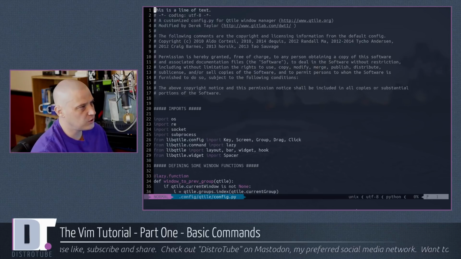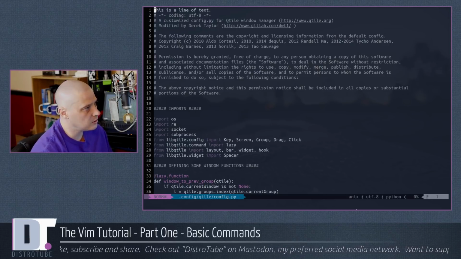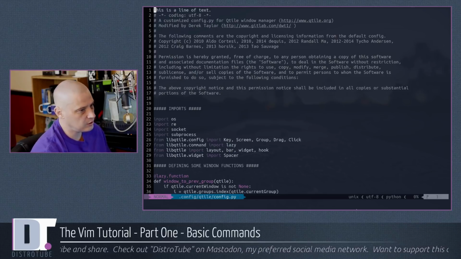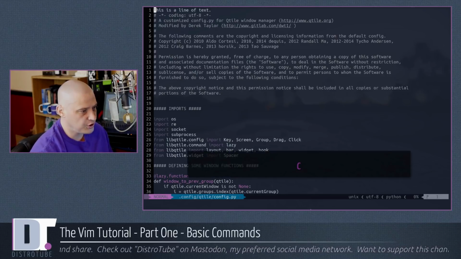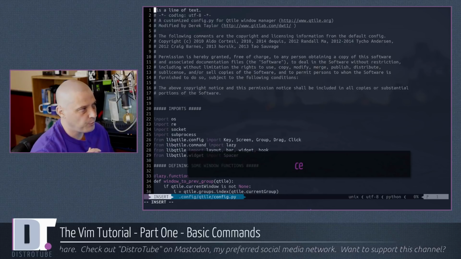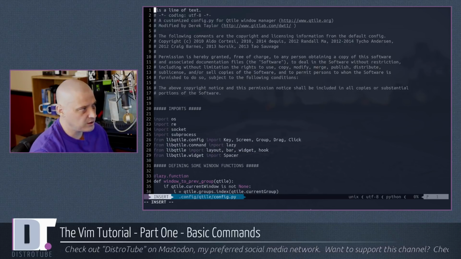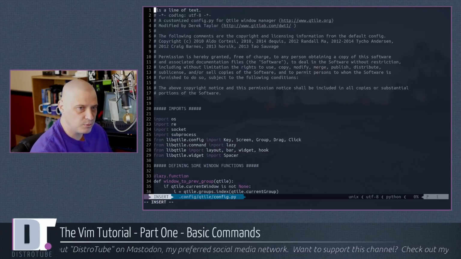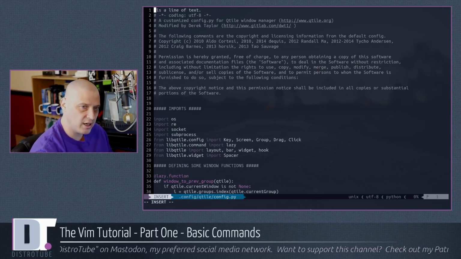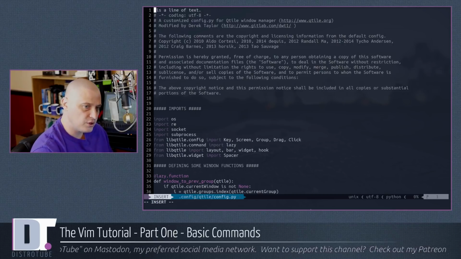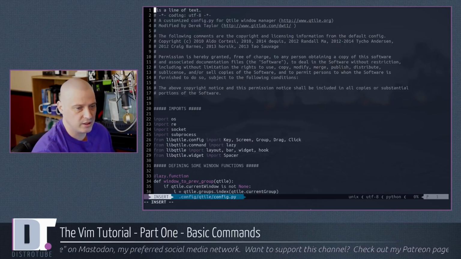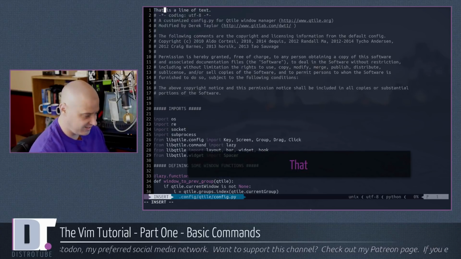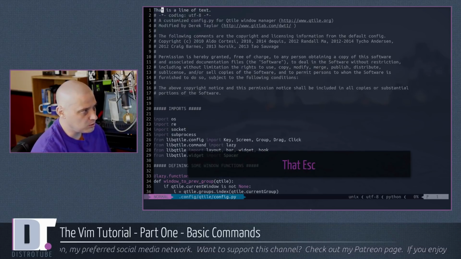So I have this very first line. This is a line of text. What if I wanted to change that to "that is a line of text"? Well, I would type C for change, E for end of word, and this is gone, right? It basically deleted this to the end of the word, and it automatically puts me into insert mode. I didn't have to type I to get into insert mode. The change command automatically puts you in insert mode. That way you can quickly type that, right? And then escape to get back to normal mode.